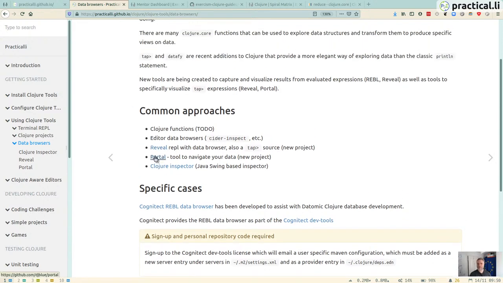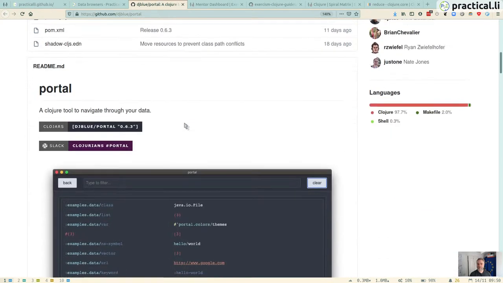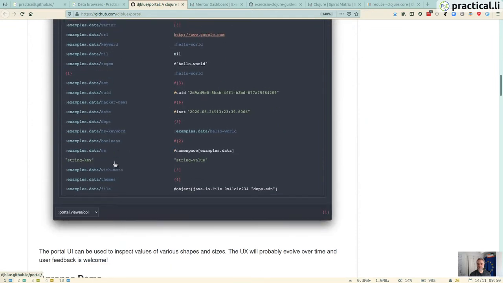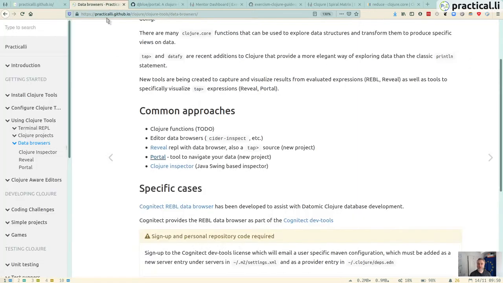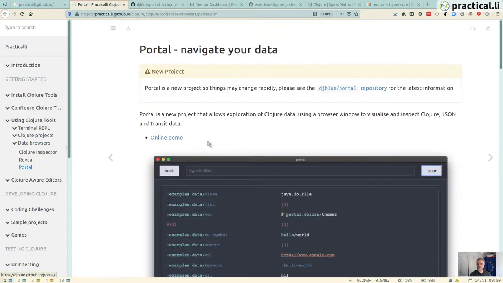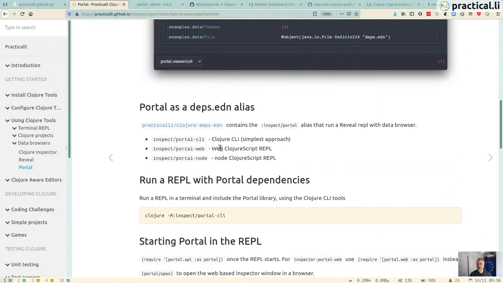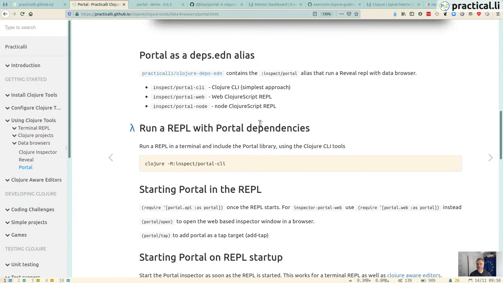But there's something called Portal, which is a much simpler tool to use. It's basically just a way to see and navigate through data. So it's quite good for nested data and lots of data. There's a nice online demo you can do. And you can do it for Clojure, in a web browser, or specifically for Node.js, if you're doing ClojureScript on Node as well as the web, it's got it covered there.